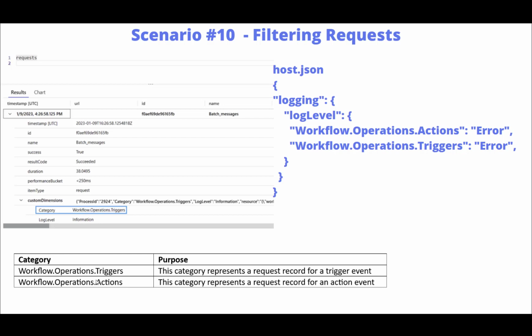Now, we'll talk about filtering at two different places. Let's start with requests, and what I'm going to show you here is specific to requests. We've talked a little bit about category and how when you've got a trigger in your request table, it'll show up as workflow.operations.triggers. We have a similar situation for actions, workflow.operations.actions. Now what you can do for each of these categories is set a verbosity level. This is standard Application Insights. I'll put a link to the documentation that gives you the various verbosity levels, but you can think of it as information, warning, error.